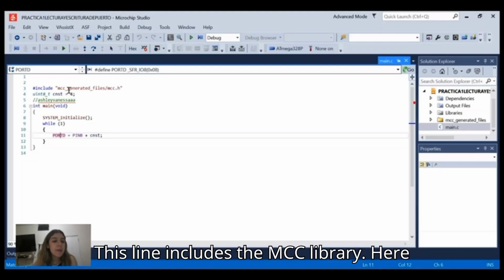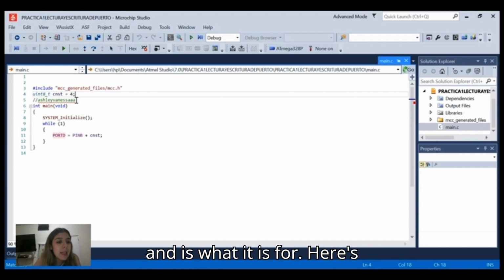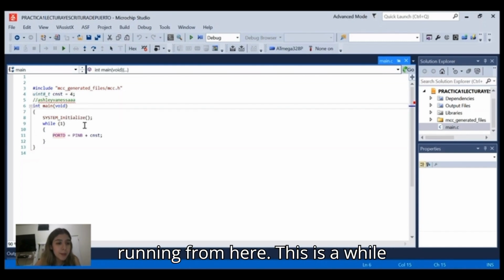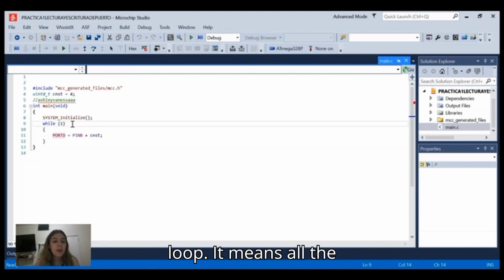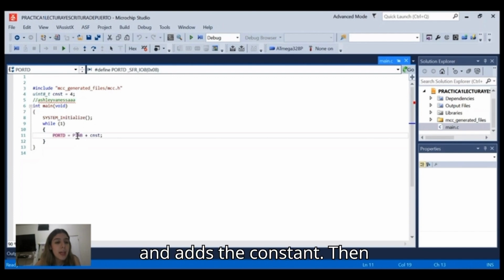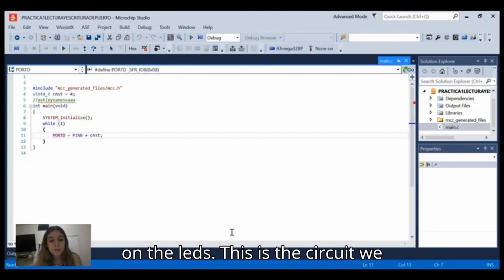This line includes the MCC library. Here we declare a variable called CNT and its value is 4. Here's the main function. All the program starts running from here. This is the while loop. It means all the code inside will run forever. Here it reads the digital value from port B and adds the constant. Then it sends the result to port D, which shows it on the LEDs.